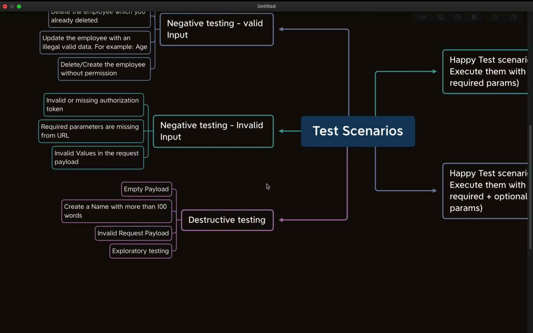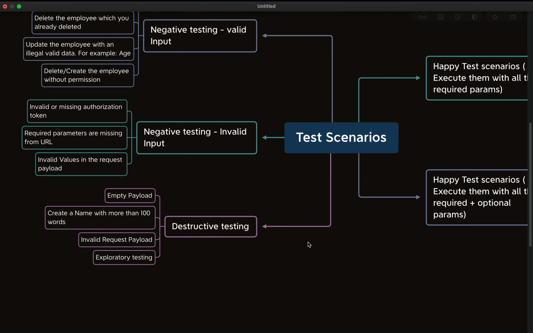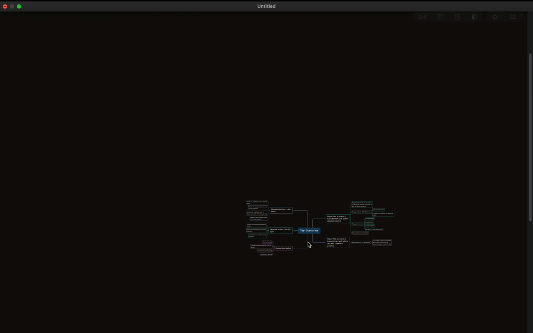Then we have destructive testing. Sometimes we try monkey or exploratory testing, just try with an empty payload. And you are expecting that the name should be less than 100 characters, so write a very big name and see how it shows in the get request. Just try with an invalid request payload, remove the mandatory parameters from the request payload and see how the response comes. So it's like exploratory testing which you have to perform on the API.